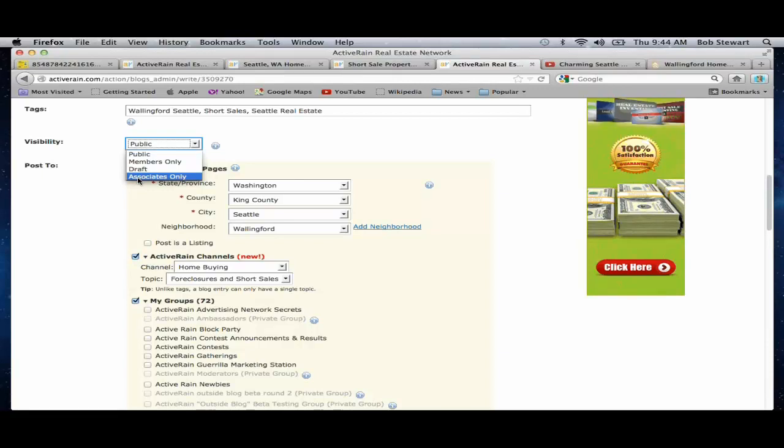Associates only is another one that's less than 1%. You can actually add people as an associate on ActiveRain by going to their profile. And if you only wanted to share your post with a group of associates, let's say you were the broker in an office and you added all of your agents as associates and you wrote something about the office meeting and it was really only appropriate to them, you could make the visibility associates only.